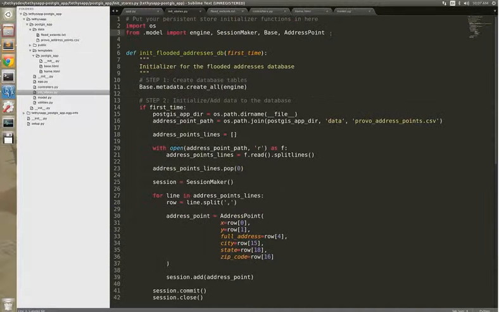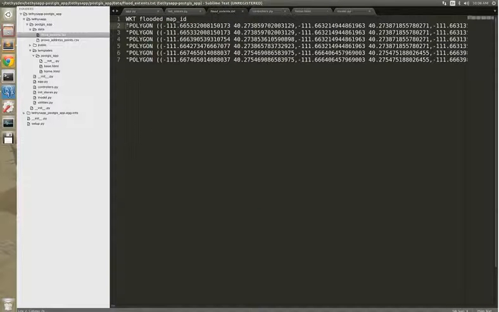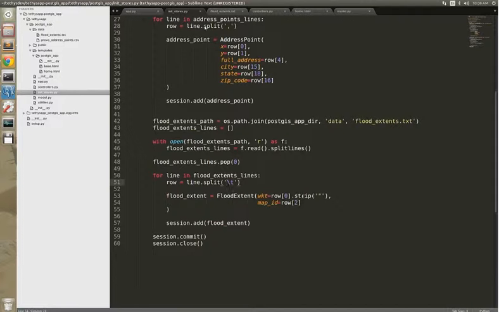What we need to do is import this new data model, flood extent. And then I'm going to insert some new lines between this session commit and session close. They do basically the same thing. We get the path to that flood extents.txt file. We open the file and split the lines, pop off the first line that has the column headers, and then we loop through them, create new flood extent objects, and add them to the session. This time this file is a tab delimited file, so I'm using tabs, denoted by the backslash t, to split it. Also, the well-known text for the polygon is wrapped in quotes, so I strip the quotes off to make it just a string. Not too much going on there.